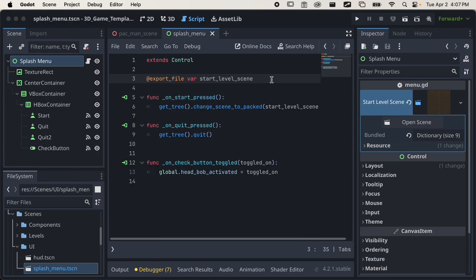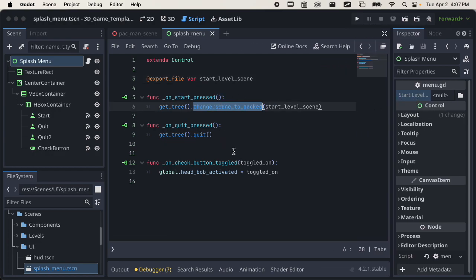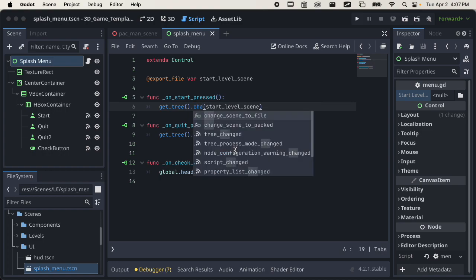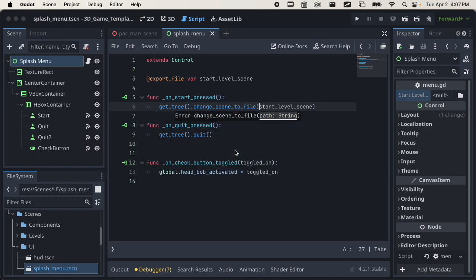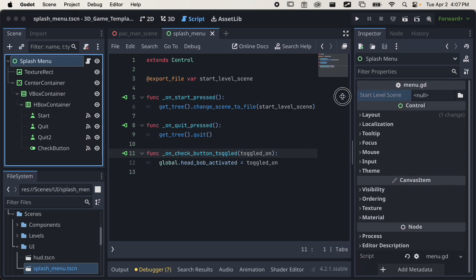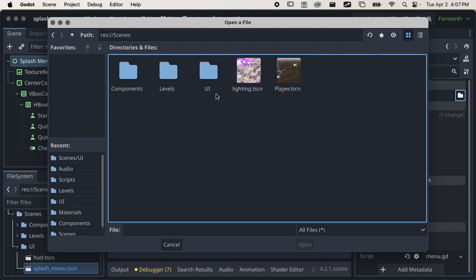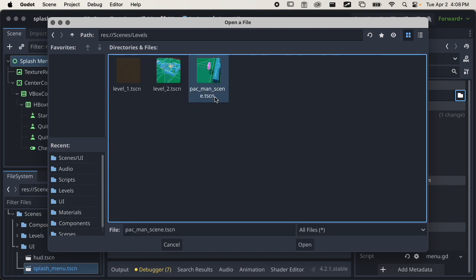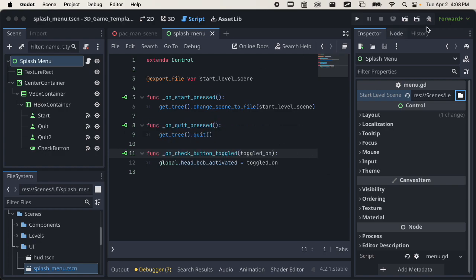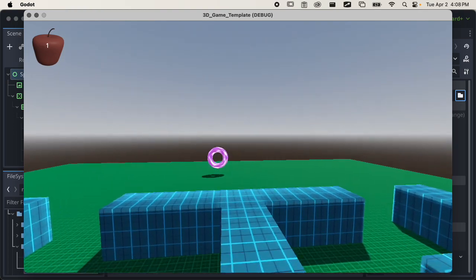And that way we don't have to say we want a scene. We can just say we want a file here, and we can leave the rest of this the way it is. And then instead of changing to packed scene, we say change to scene to file. And so that will fix issues that we may run into in the future. And now all we have to do is load the level scene we want here. So I'm going to click on here, go to scenes, and go into levels, and we'll load our Pac-Man scene. Okay, so now if I run the splash menu and I start, we're going to load the Pac-Man scene.